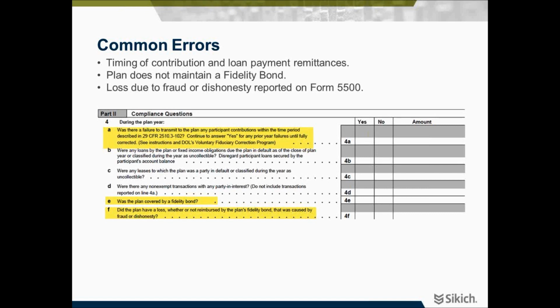These are just some of the more common ones. The timing of contributions and loan payment remittances, that's big. So you want to make sure that you're paying attention, that your payroll department is set up properly, because there's a question on the Form 5500 where you have to actually indicate whether or not there was a failure to transmit any plan participant contributions. And then you have to also indicate the amount that were late.